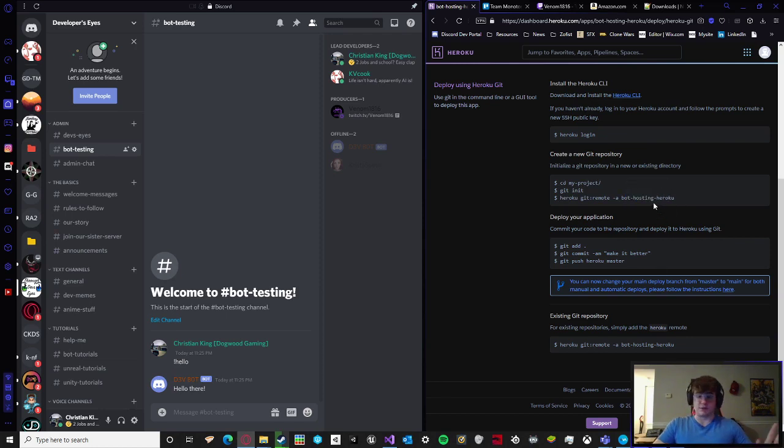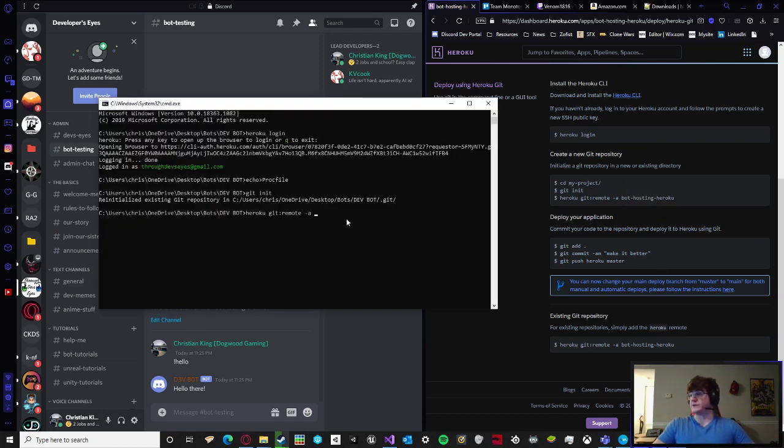It's going to throw out a heck of errors, but we're going to do bot. So for me, I'm going to do bot-hosting-heroku, and if it did it properly, it's going to say set git remote heroku to this file on this website. So all good. So the remote access of Heroku is set to this GitHub repository.